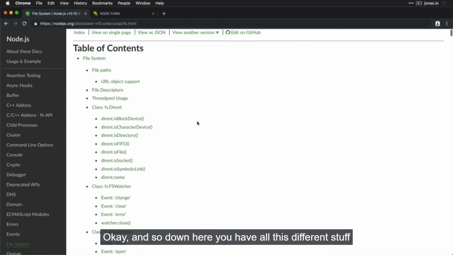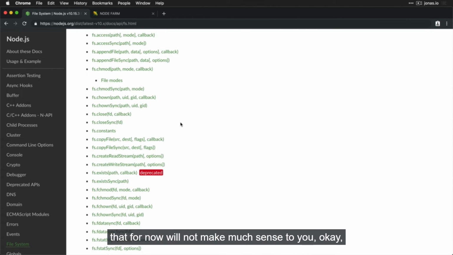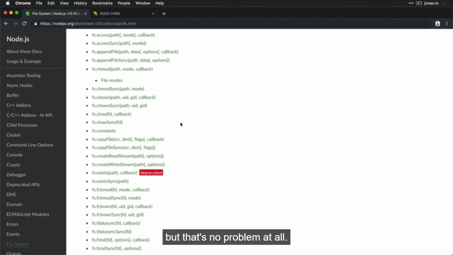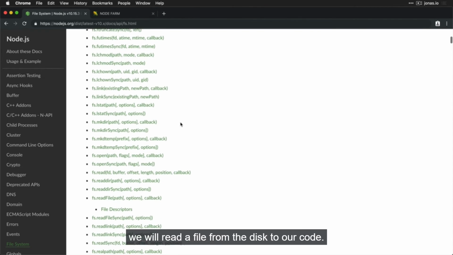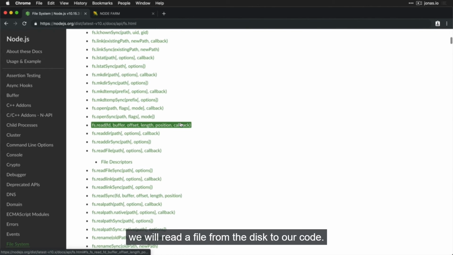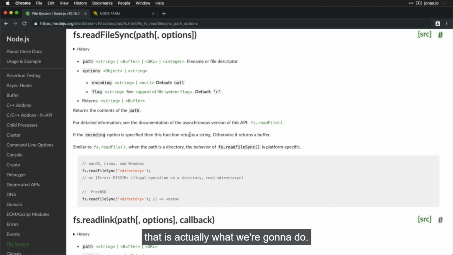Okay, and so down here, you have all this different stuff that for now will not make much sense to you, but that's no problem at all. That's why we have this whole course ahead of us. For now, just know that in case you need anything, it is always available in the documentation for you. So, for example, in the next video, we will read a file from the disk into our code. And we're going to do that using readFileSync. And so here you have all the information about that specific function. Okay, and so in the next video, that is actually what we're going to do.